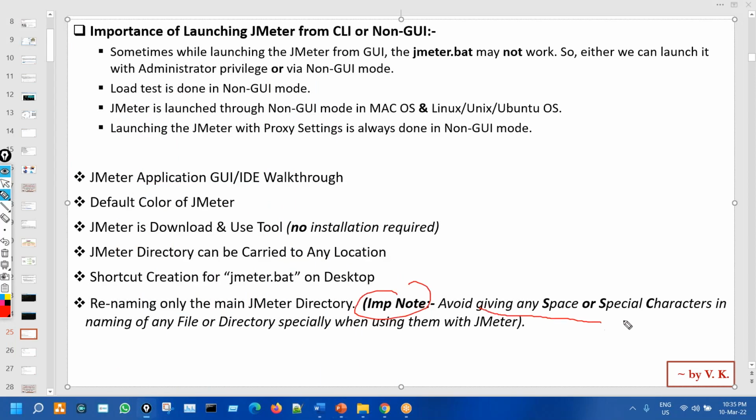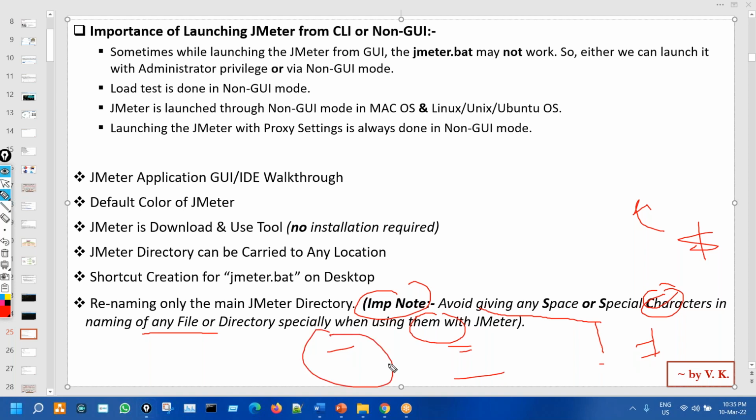Avoid giving any space or any special character in naming of any file or directory, especially when using them with JMeter. A special character means what? Dollar, asterisk, this kind of thing. You can use underscore, that is allowed, or hyphen is allowed. Hyphen or underscore is allowed, but other symbols are not allowed.